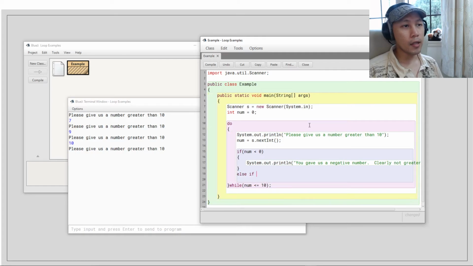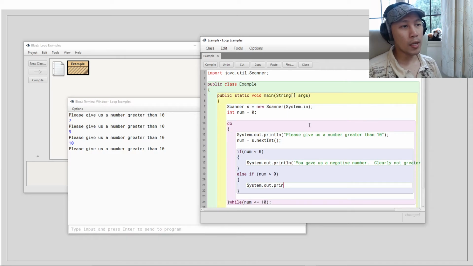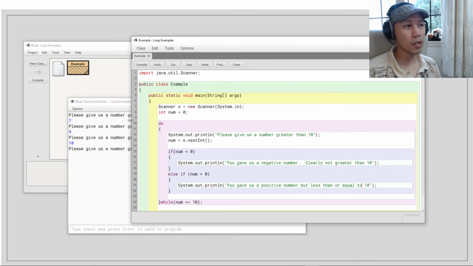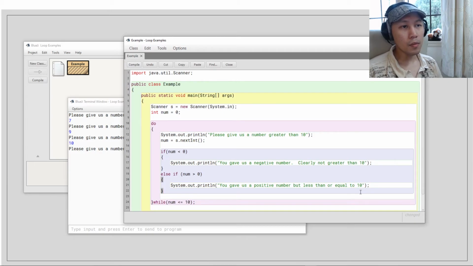And then else if num is greater than 0, System.out.println, you gave us a positive number but less than or equal to 10. So let me expand this a little bit so you can see a little bit better. And then else, System.out.println, you gave us 0.